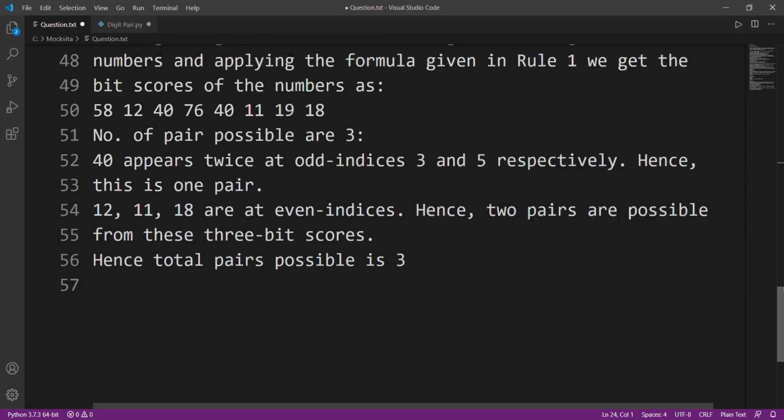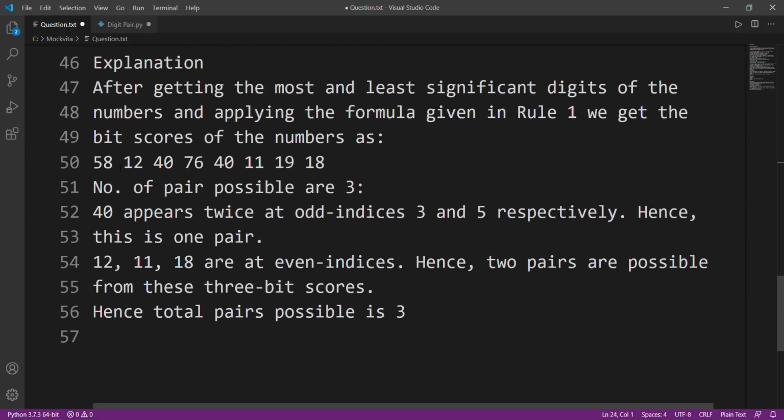So if this is our bit score, at odd positions we have three values which have an MSB of 1. At even indices, two pairs are possible, even though more pairs could be possible, but they have already told us that at max only two pairs can be counted. So we'll make a condition that if the value is greater than or equal to 3, then the pairs will be equal to 2, and if the value is equal to 2, the pairs will be equal to 1. If the value is less than 2, it should be 0.